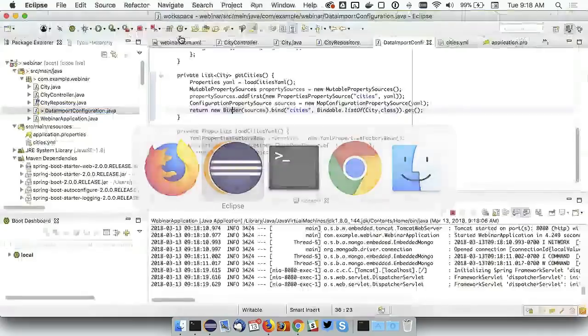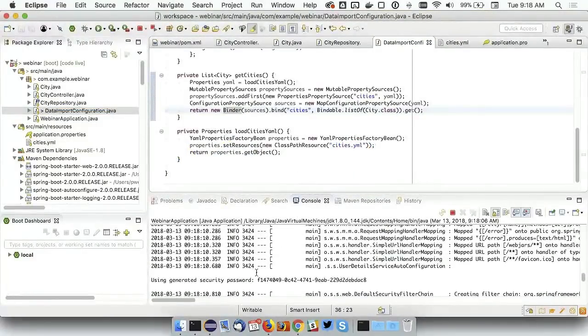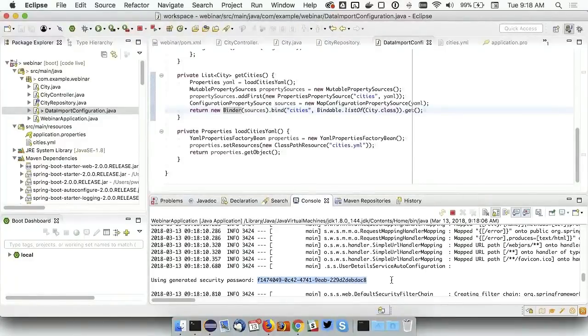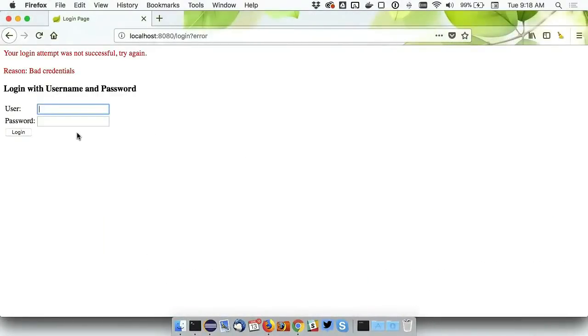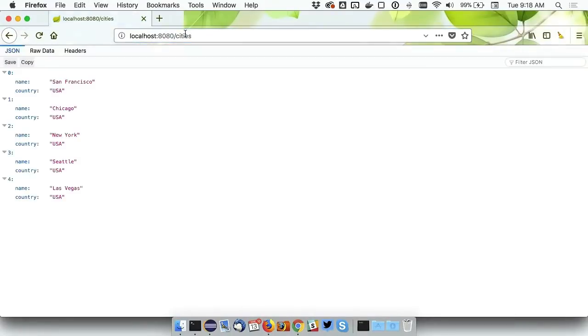And if we go back to our console, we can actually see we've got one of these generated security passwords, which is a little bit strange, but okay, let's try that. Hit the cities endpoint again. Okay, so the app's kind of working. We've got data coming back, but clearly some things are a little bit off with it.